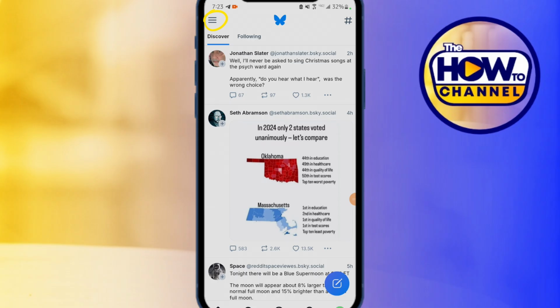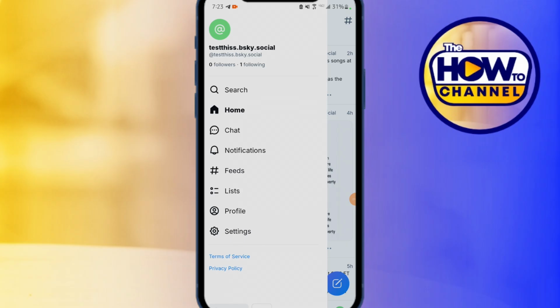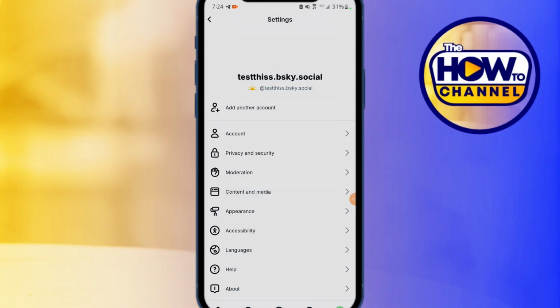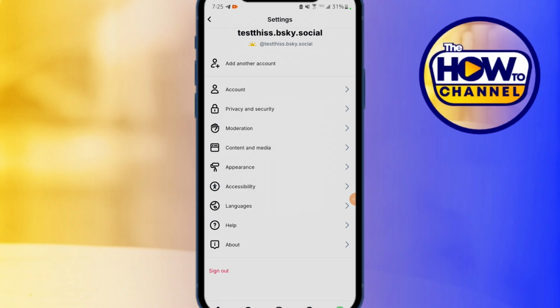If you tap on those 3 lines, it will allow you to come into this page, which will show you your search bar, so you can search for things, your home page if you want to go straight into home, your chat if you have messages with anybody, notifications, feeds, lists, and profile, which is your profile in the settings. So if you tap on settings, this is where you can change all of your settings, your panels here, so you can configure this whichever way you want to. And if you ever want to delete your account or deactivate it, you can also do that right here.